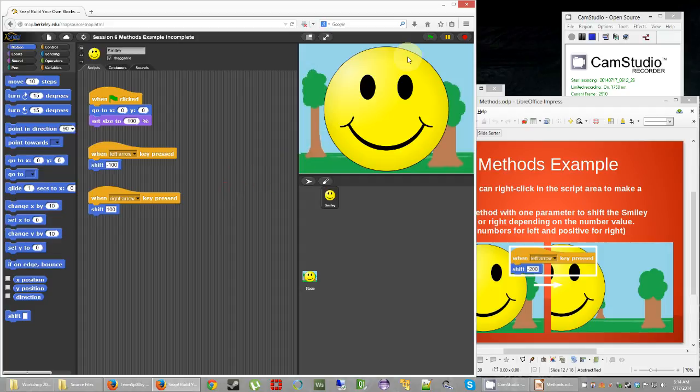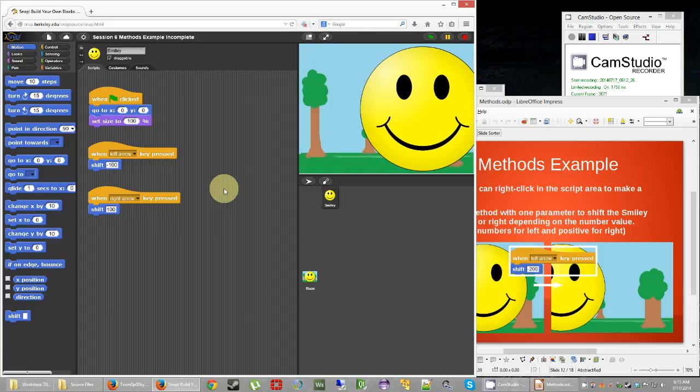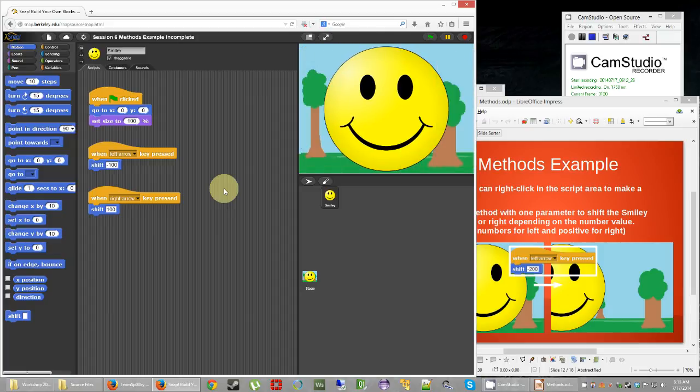And now, when I click the flag, and I click left, look, smiley moves. And I click right arrow, smiley moves right. And it's as simple as that. And that is an example of a one parameter, no return value method.